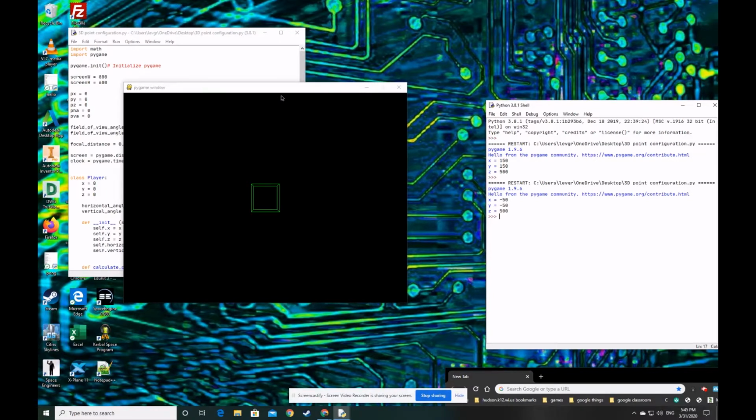Basically, it's not very impressive, but I have all the fundamental parts of this, and as you can see here, I've displayed basically a 3D object on a 2D screen. Let's look at how it works.